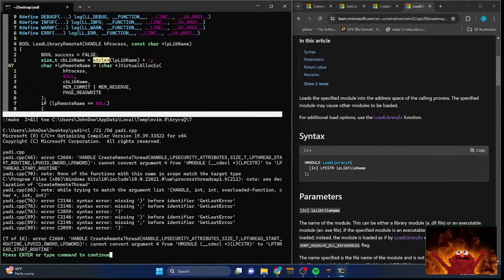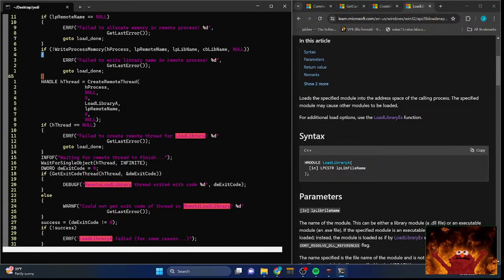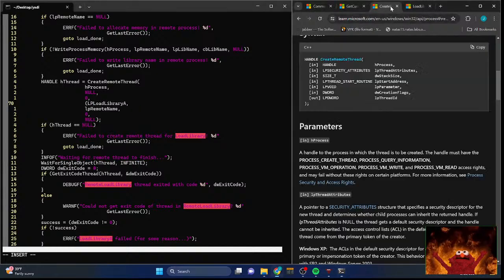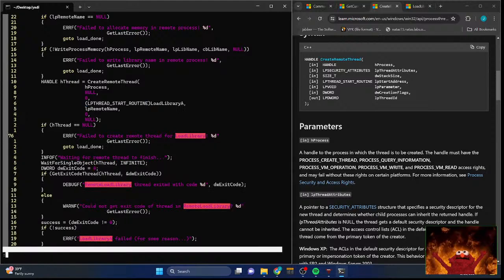CreateRemoteThread cannot convert argument 4 from that to... Oh, that's true. Okay. What's it? LP... What do they call it? LPTHREAD_START_ROUTINE. Make. So now it's 76. Oh, I forgot a comma there. Forgot a comma here as well. Okay.